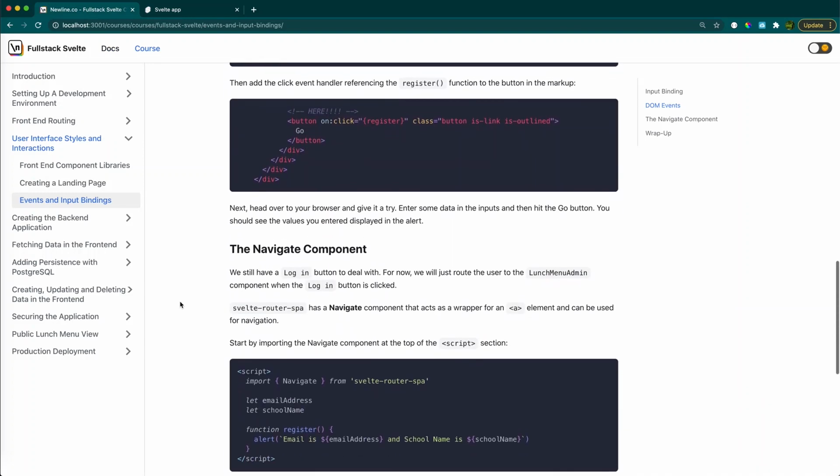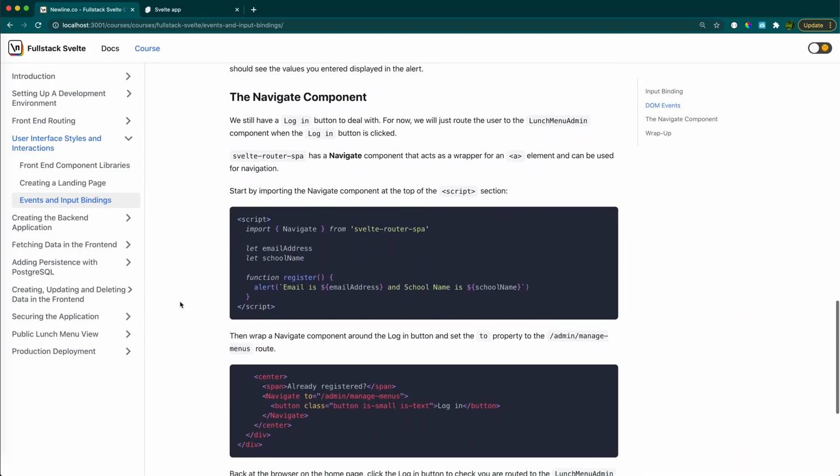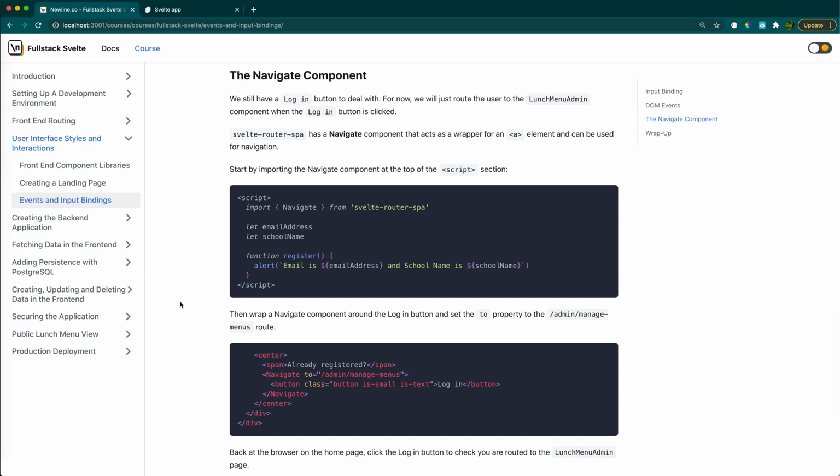Now one more thing in this lesson. We still have a login button to deal with. And later on we're going to introduce Auth0, and when a user clicks login we'll actually redirect them to Auth0 to perform the login, and then they'll come back to our app. But that's a little ways away. So for now we're just going to redirect the user to the lunch menu admin component when they click the login button.